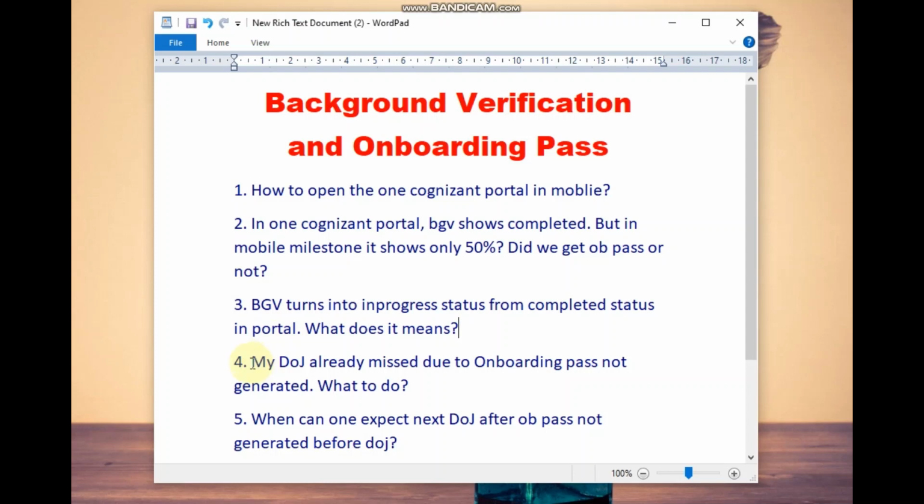So next query is that my date of joining is already missed due to onboarding pass not generated. So what to do now? So see guys, due to some technical issue your date of joining is missed. So don't worry, you will get another date of joining. Okay, so don't worry, you will get that.